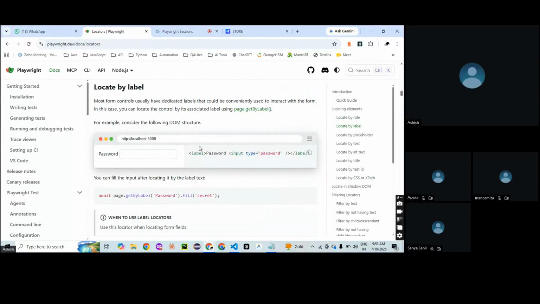Then locate by label. So label as in this will be the tag name. If you see a label anywhere as a tag name, you can use get by label. Page dot get by label. And what is the label? Label value is password. So directly in password.